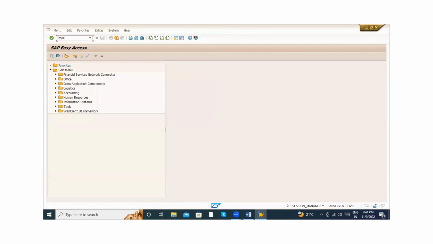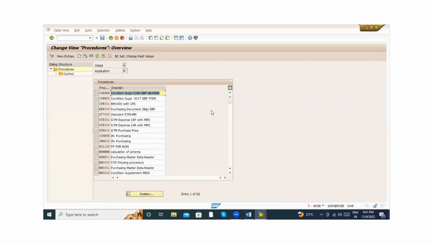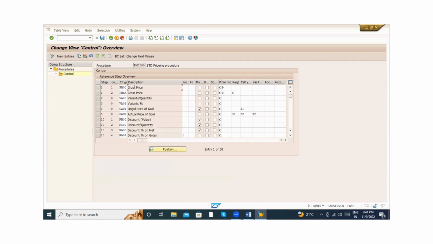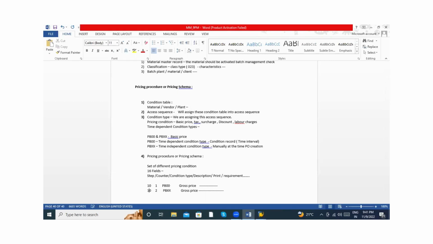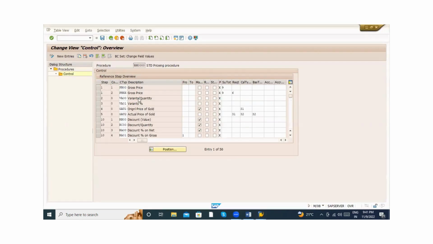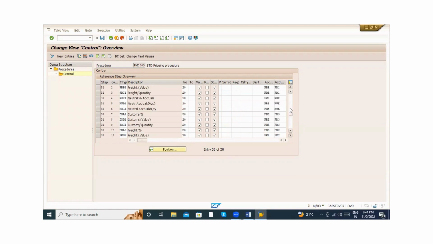Let's go directly first. If I go here to some pricing schema, here there is a PB00. You can go 1, 2, 3 also. Here it is the same functionality, right? I just need to maintain 10, because the gross price is the same. 10 out of 10 it is 1, 2. Now PB00, PBXX, then the variants are 3, 4, 5, 10 like that. If it is the same functionality, then you can maintain the same step. If it is different functionality, then it has to be maintained differently.